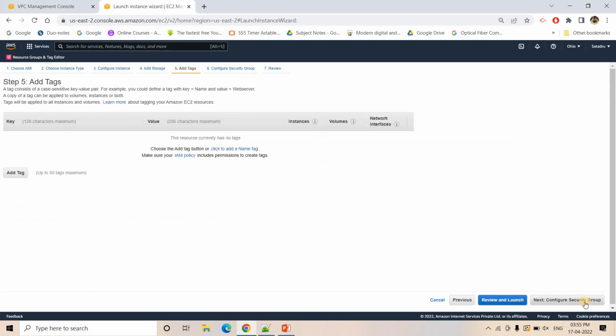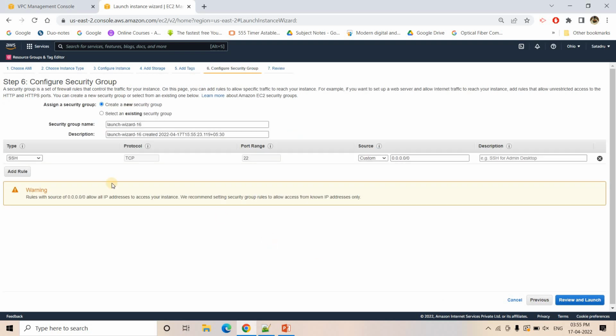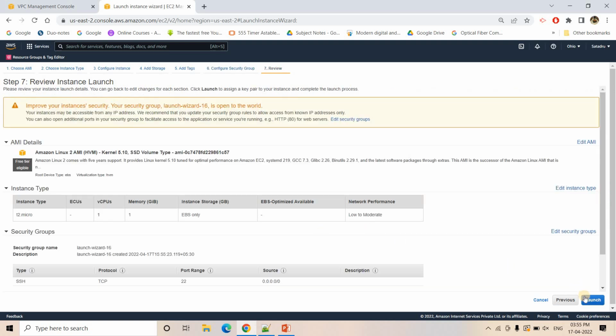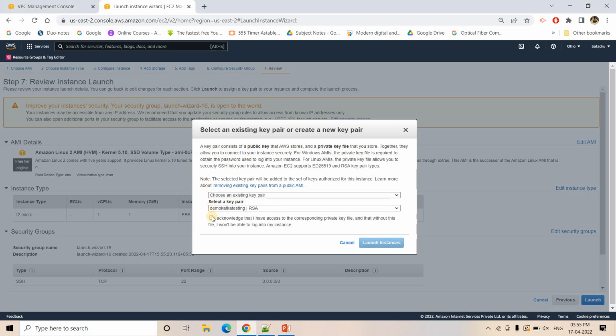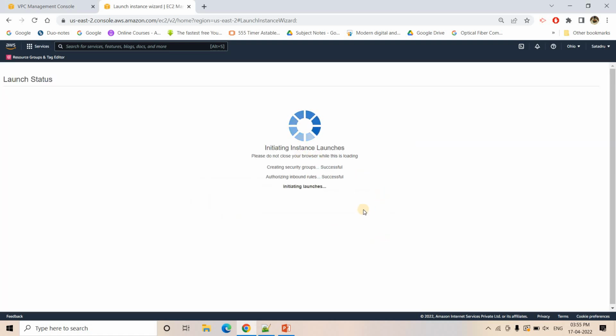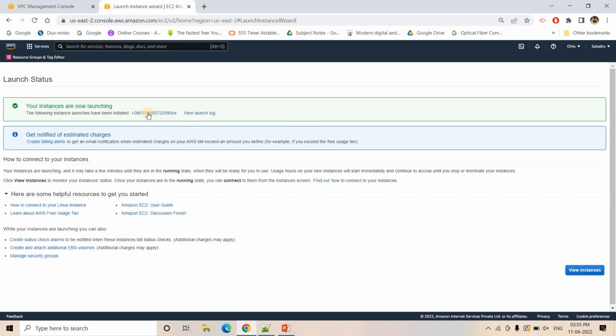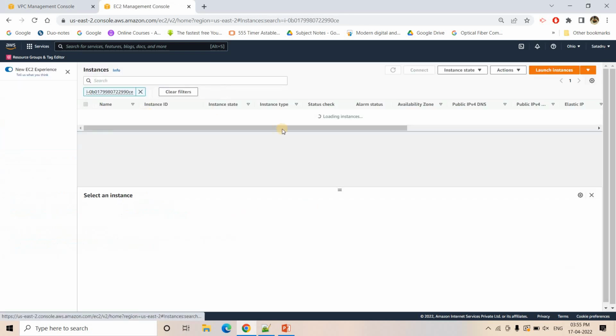Storage, keep it as it is. I will go to next, configure security group. For the time being we are keeping this one, so that from anywhere using PuTTY we can connect, that is, from anywhere we can use this SSH connection with port 22, right? And then here I will launch this instance. I have already downloaded one key pair, so I can use that particular one to launch this EC2. And then I will go back to my EC2 console.